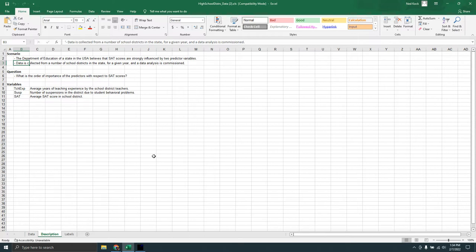Data is collected from a number of school districts in the states for a given year, and a data analysis is commissioned by the Department of Education. Question: what is the order of importance of the predictors with respect to SAT scores? The variables that I have are average years of teacher experience by the school district teachers, suspensions are the number of suspensions in the districts due to student behavioral problems, and the average SAT score in a school district.